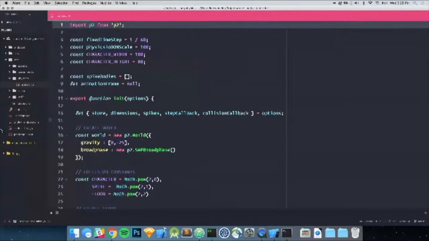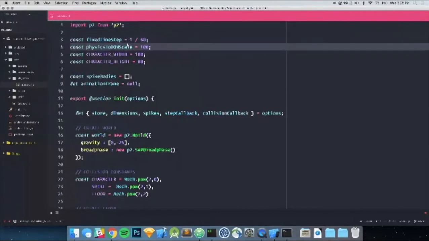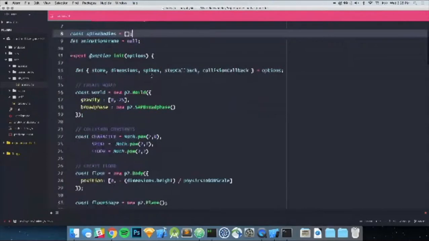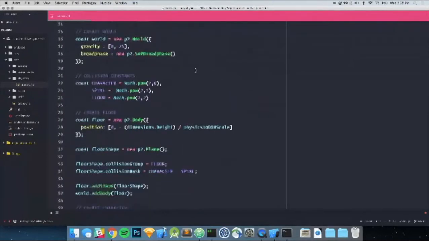This is our physics file. We're going to do a couple of constants here. We have our fixed time step, our physics to DOM scale, our character width and height, spike bodies, and the animation frame, right? Your options get passed through, then they're destructured, and now it's time to create a physics world.